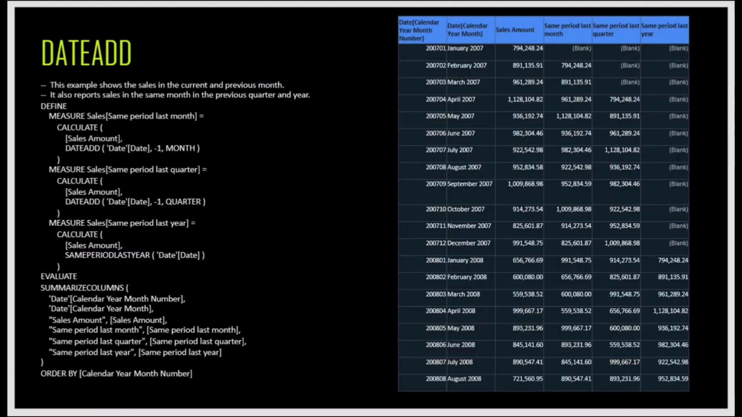This is how you can use the DATEADD function practically. If you want to calculate sales in the current and previous months, it also reports sales in the same month in previous quarter and year. So here we are taking same period last month by specifying interval as month and offset as -1. This will calculate the sales amount for last month. Same period last quarter, we are specifying quarter and -1. Same period last year. So here we are using same period last year directly instead of using DATEADD and specifying year, because both are basically the same functionality.